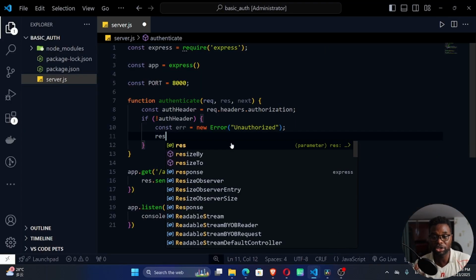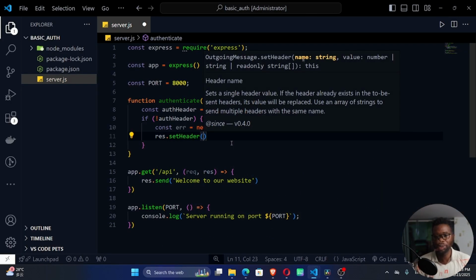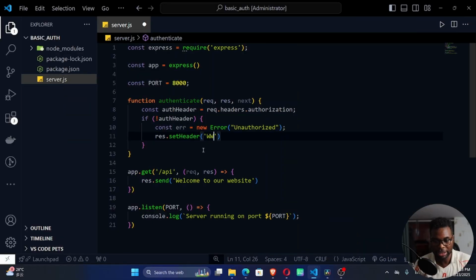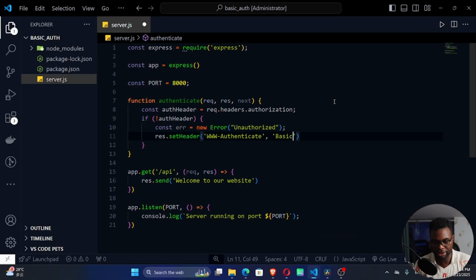So we say response. We can set a header for the response object. It takes two arguments. We need to provide the name of the header and the value of the header. In this case, the documentation says the name is going to be www-authenticate. So in quotation marks, three W's dash authenticate. The value here is basic. So I'm going to say basic right here. This is a header that we're going to set on the response object.